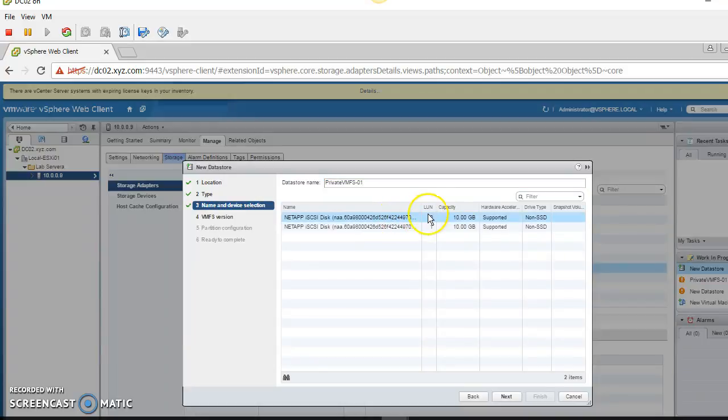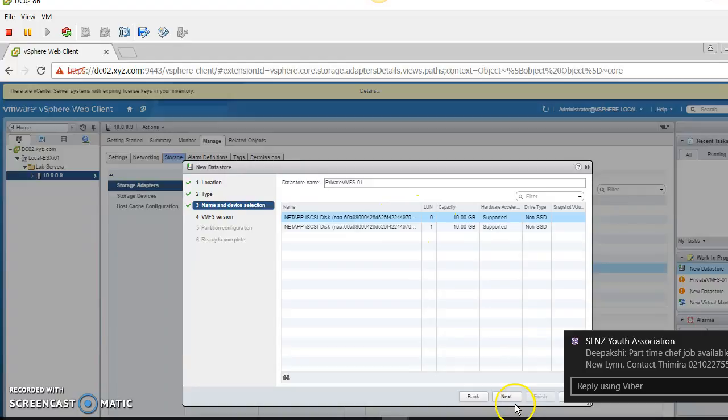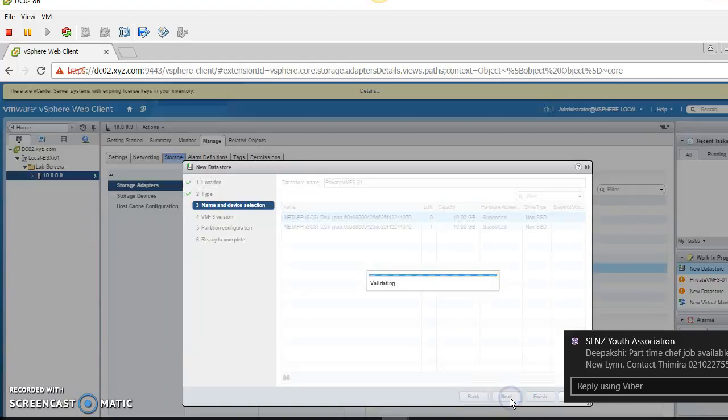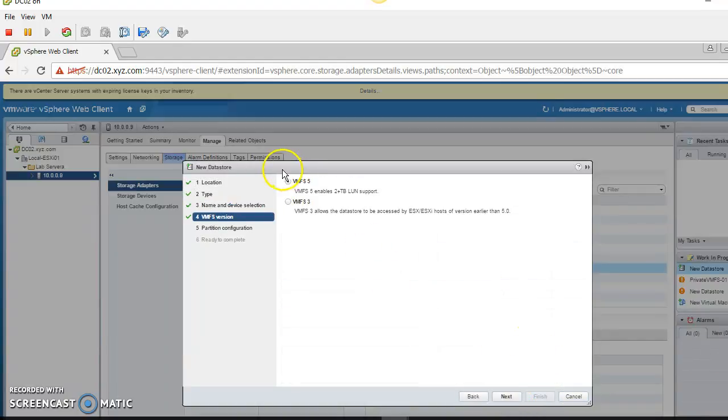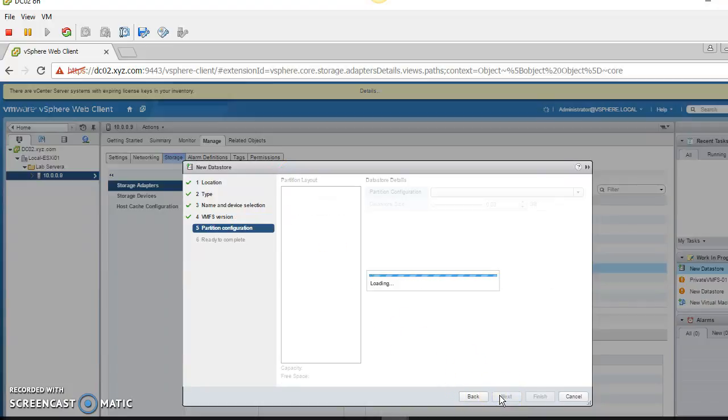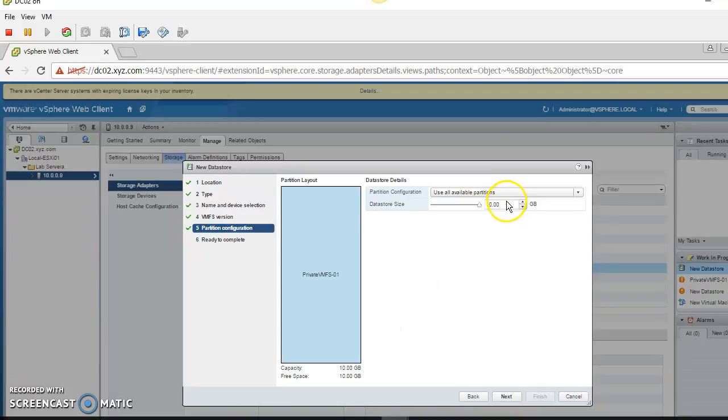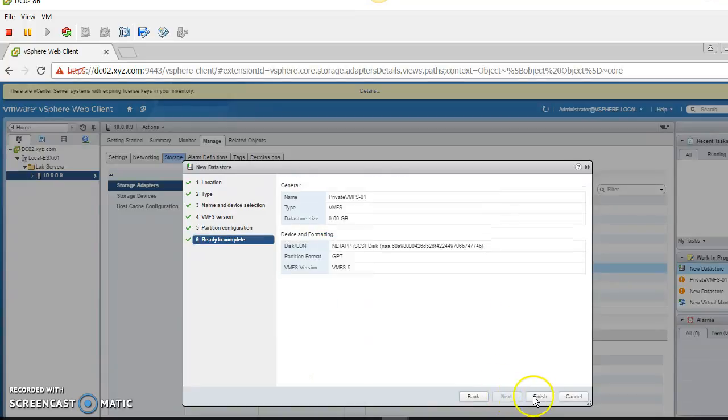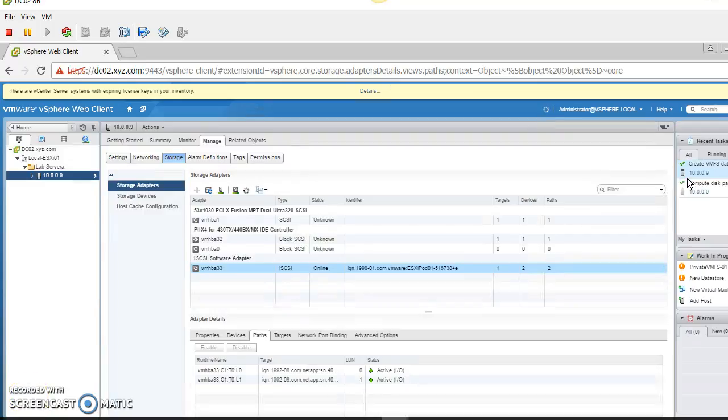So I'm going to select the LUN 0, and I'm going to press next, and I'm going to choose VMFS5. Here, although it's 10 GB, I'm just going to make it 9 GB so that I can see if I can increase it later on, and then I'll finish it. Here you can see that my VMFS is created.